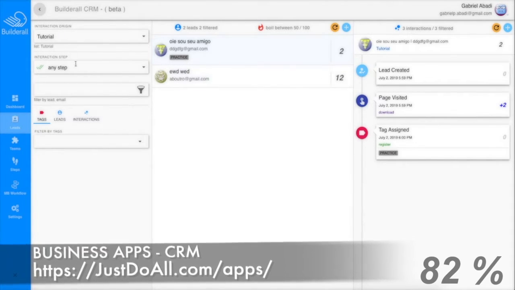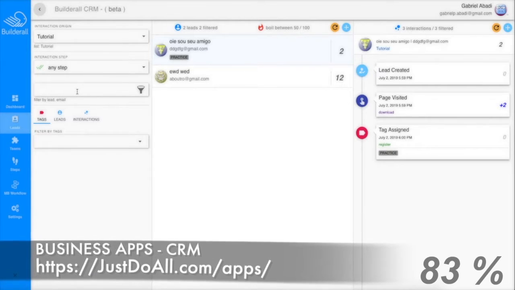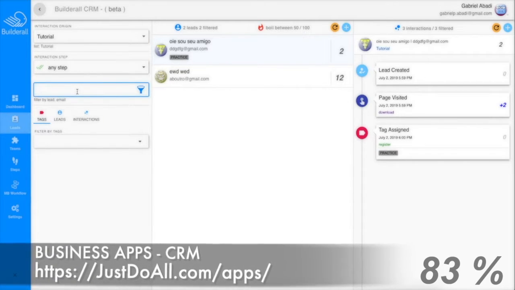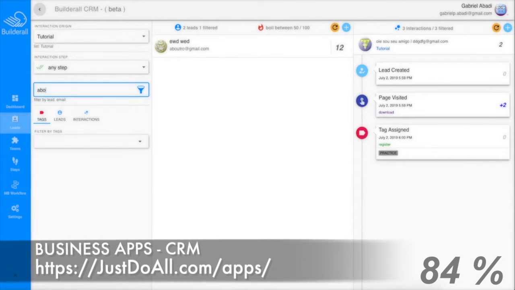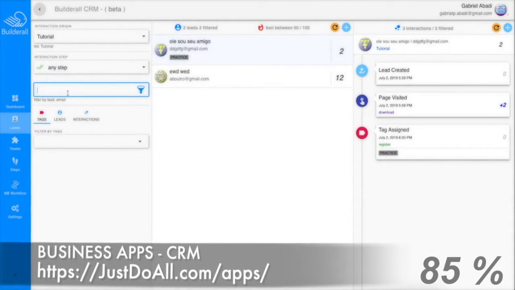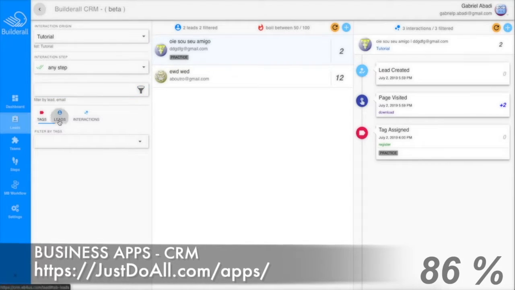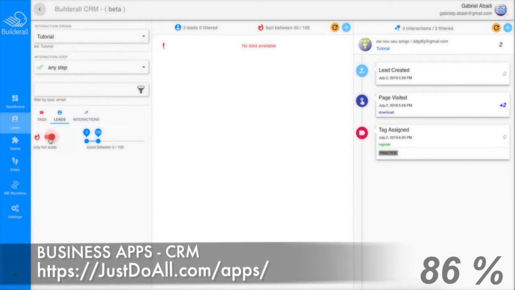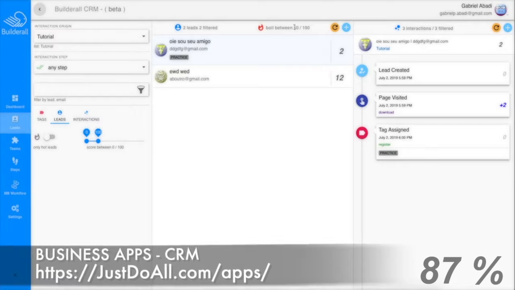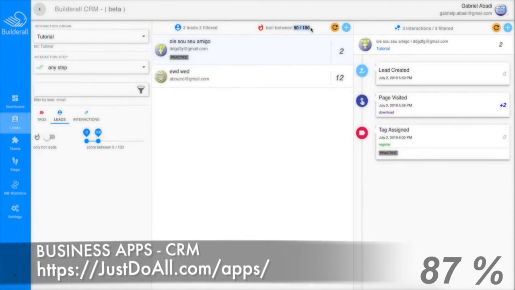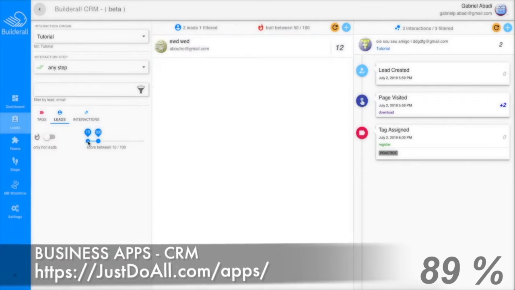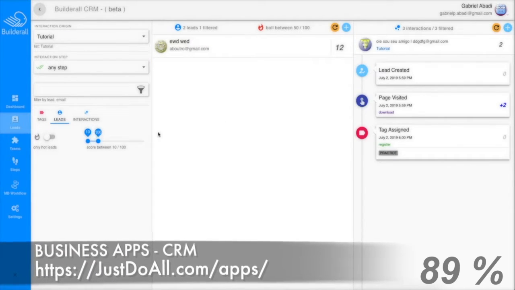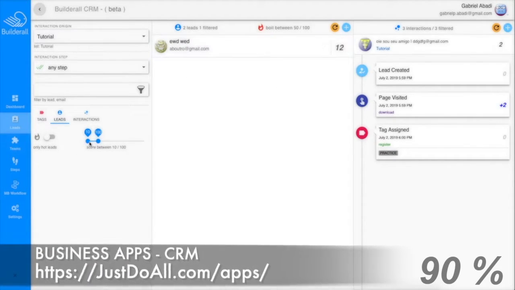Over here on the left hand side, you can filter by email or by lead name. If you want to filter one lead at a time or by email, you can do so. On the bottom over here, you can filter by tags. You can filter if your lead is boiling, which means it has 50 or 100 points. And if you want to filter someone that only has 10 to 100 points, you can do so, and only those people will show.